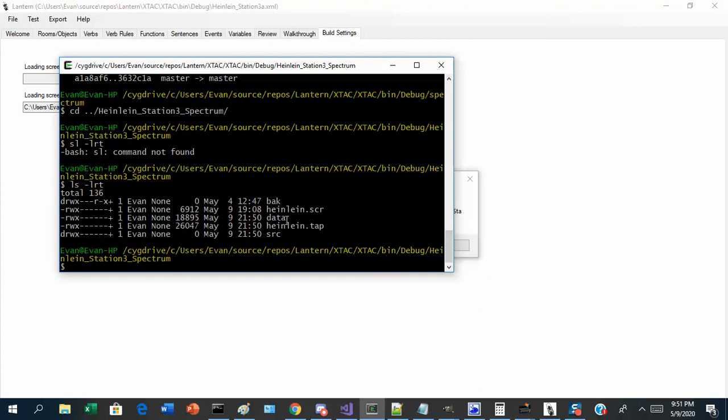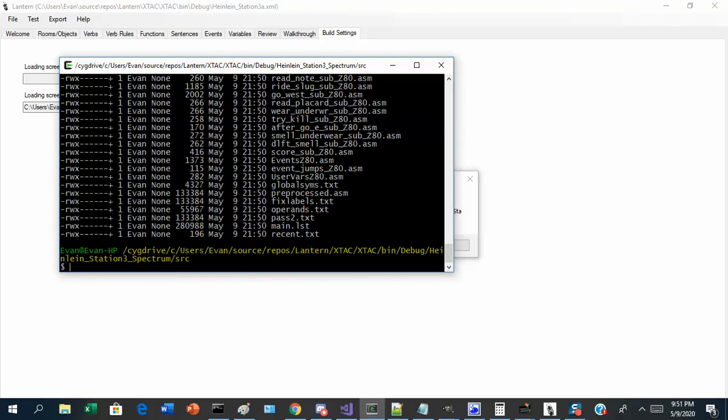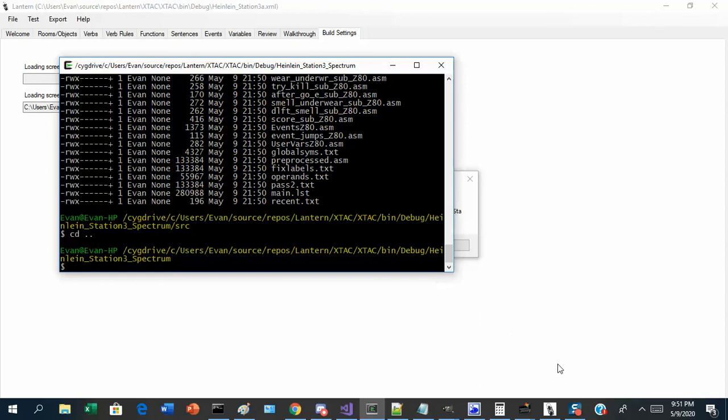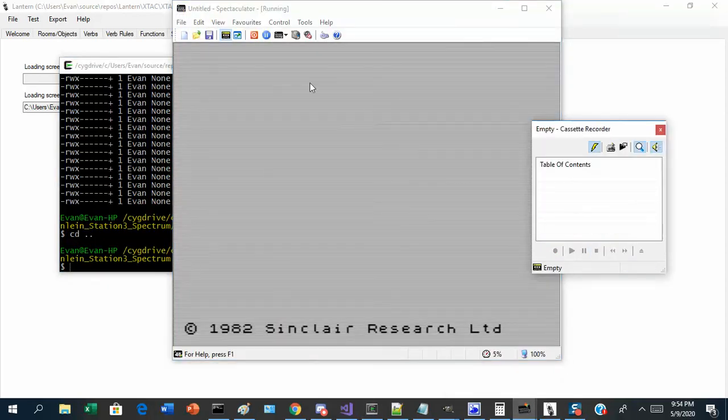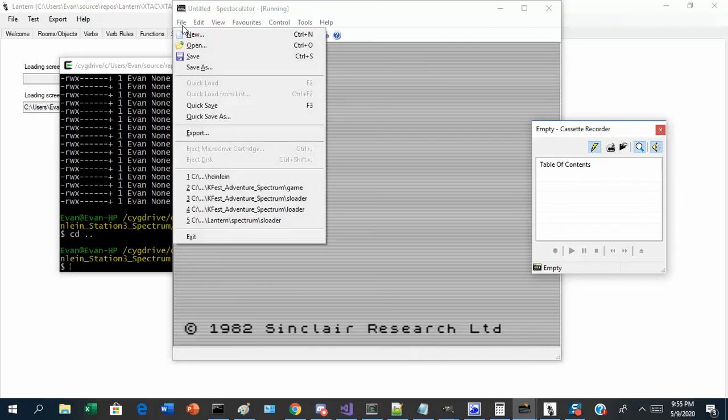There's our loading screen. There's some other stuff that was just kind of left over, and the data file, that's your game. And if you go into the source directory, you do an ls, there you see all the code for your game if you actually want to see what's in it. So what it did was assemble all that and throw it on a tape image. And now let's go open up Spectaculator. So let me go load that tape image.